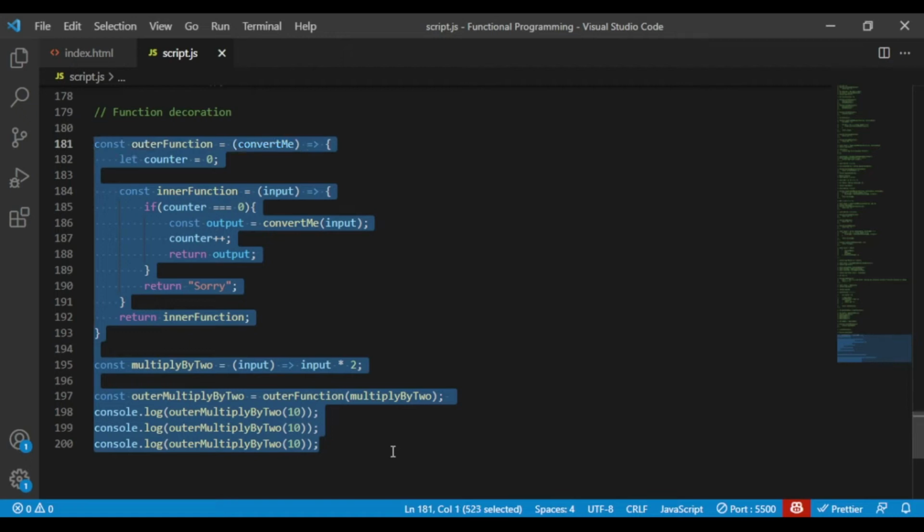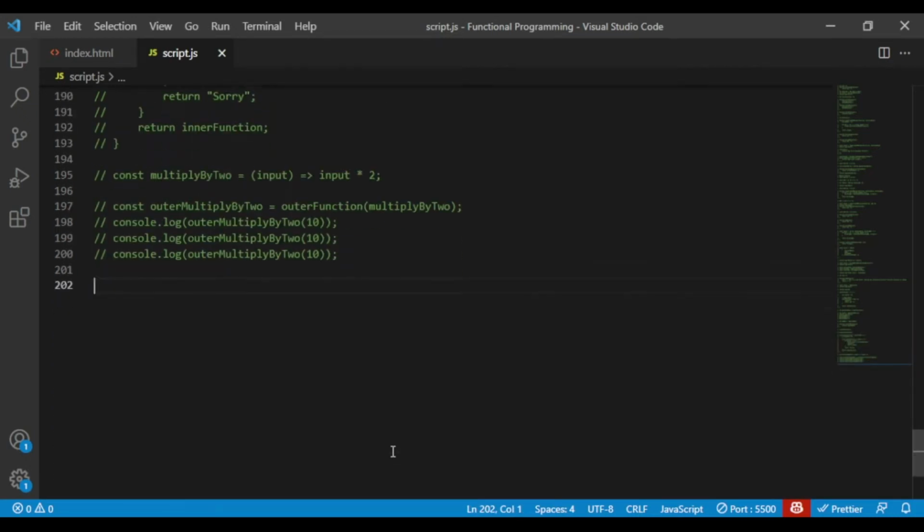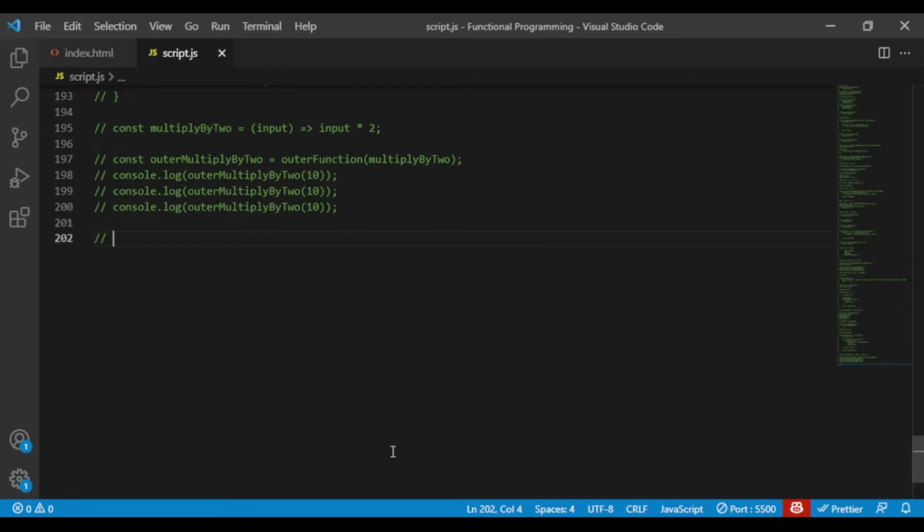Let's talk about our final topic, which is partial applications. We talked about in function composition how we can chain one function to another, combining two things and reducing them to one. We did it by combining or chaining functions.